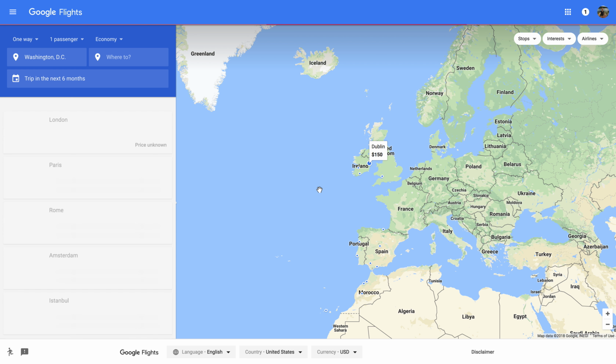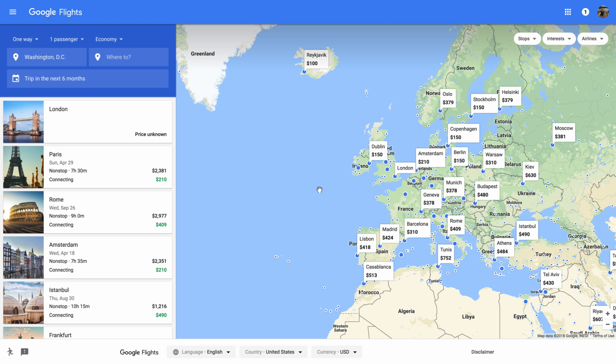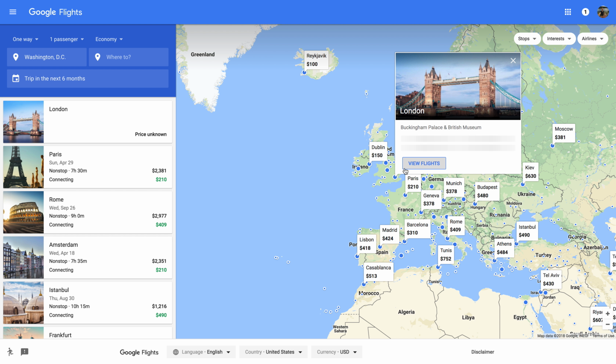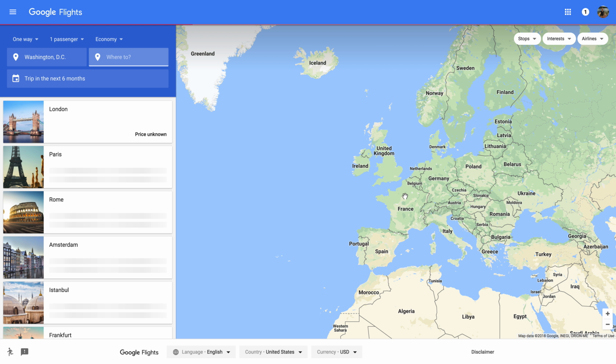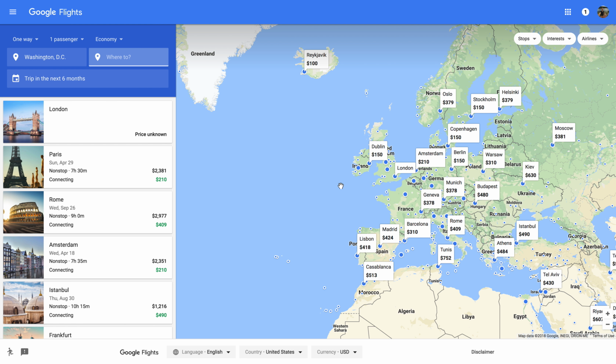So let's say you want to go to Europe. Once you're in London, you can get to any place for about $20 to $50, sometimes less, sometimes a little more. But if you look at London, you'll see it's around 280 bucks. Is it cheaper to go to Berlin or Copenhagen today?